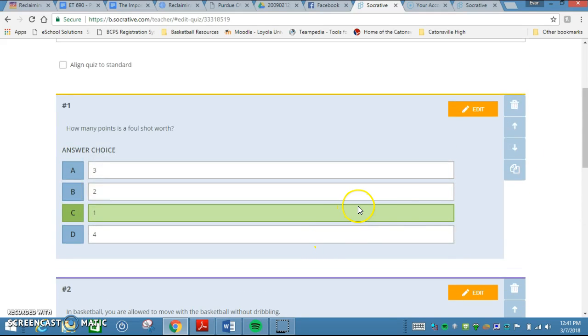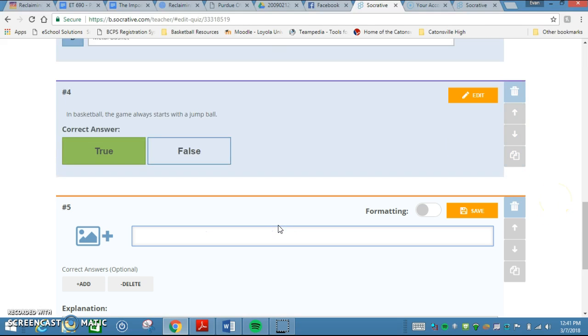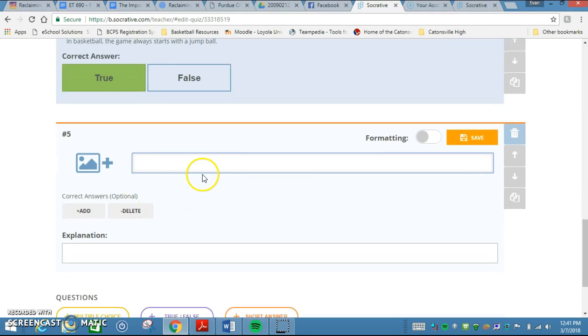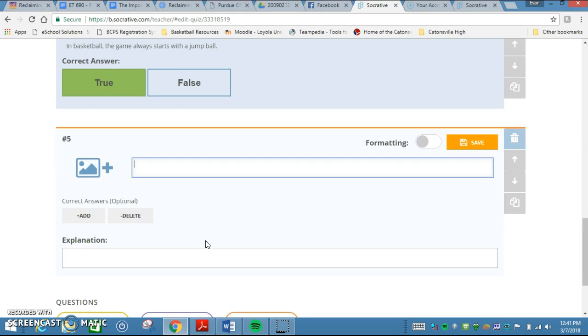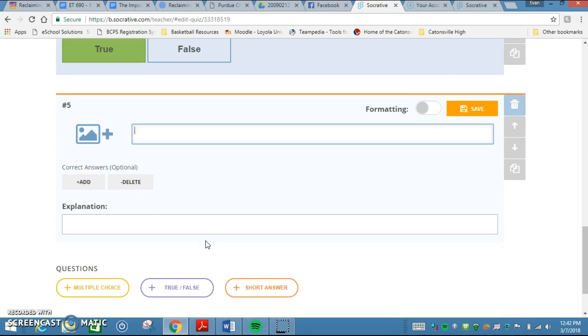Obviously, you're going to choose your correct answer always if you're in multiple choice or true, false. And if you were to add a short answer question, like I just did here, you're going to type your question, and then you can add a correct answer by typing it in. And then the other nice thing is for all of these, you can add an explanation to all of your questions, which is a nice feature. That way when your students take the quiz, if they get the question wrong, perhaps you provide an explanation kind of telling them why they got the question wrong.